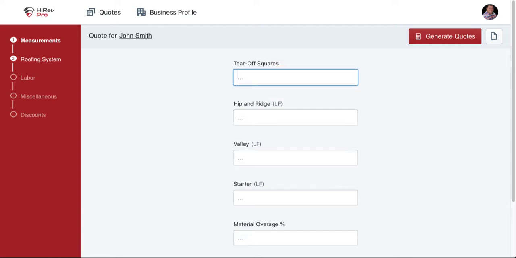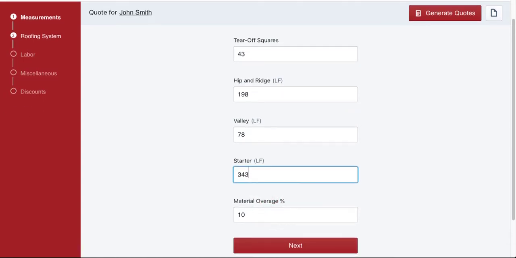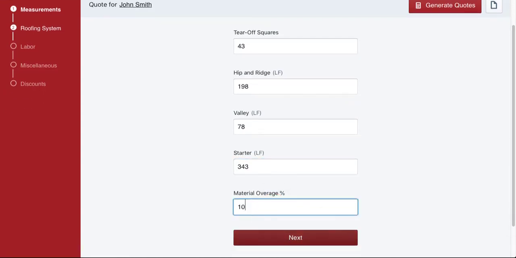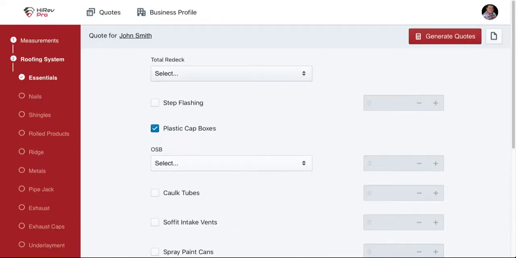You are able to simply input your tear-off squares, hip and ridge, valley, starter, and then the material overage. This section is going to actually cover just the field shingle, so not including hip, ridge and valley, but just the field shingle, so however much material waste that you want to factor for. Go ahead and hit next.